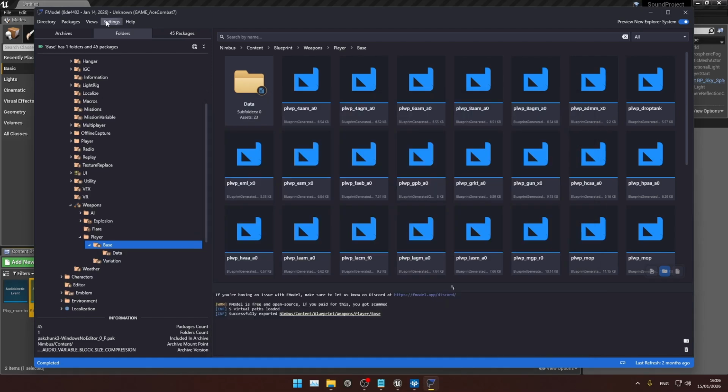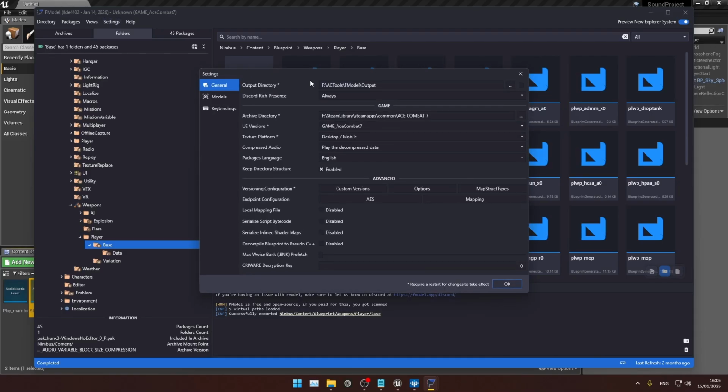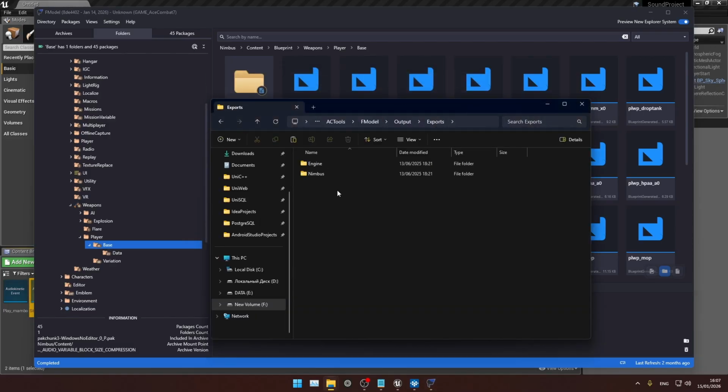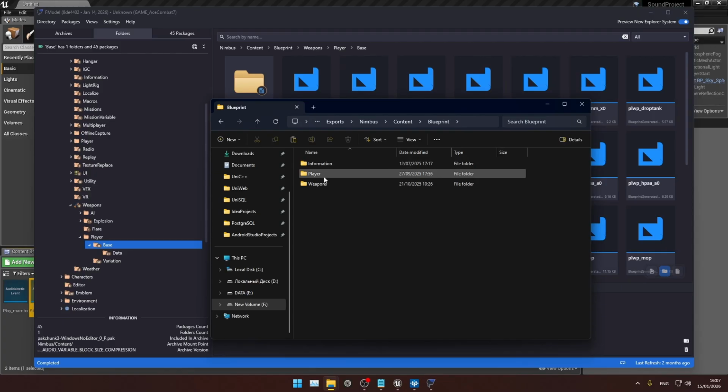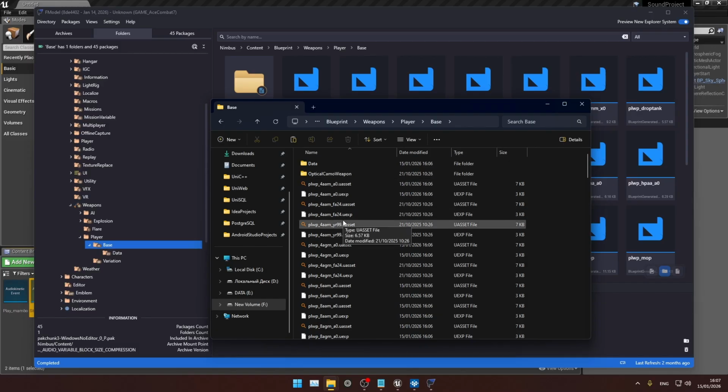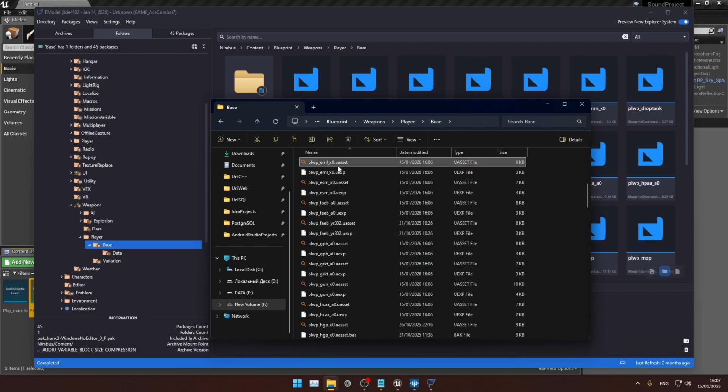But oh yeah, okay. You also can set this. You can set up the output folder, and I already have some things in here, so just ignore them. Nimbus, content, blueprint, weapons, player, base, PLWP_EML. This is the default EML, which is only the F18F and the Su33.